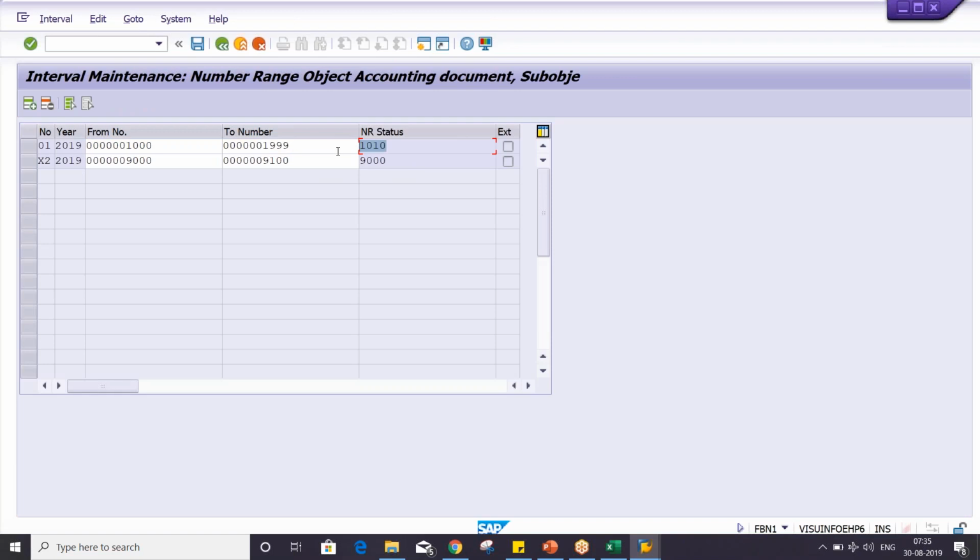What is the next document number supposed to be generated, guys? That was supposed to be 1011. But instead of that, the system has ignored whatever number range we have assigned. Directly it has triggered the X2 number range, and from here the first document number has been assigned.